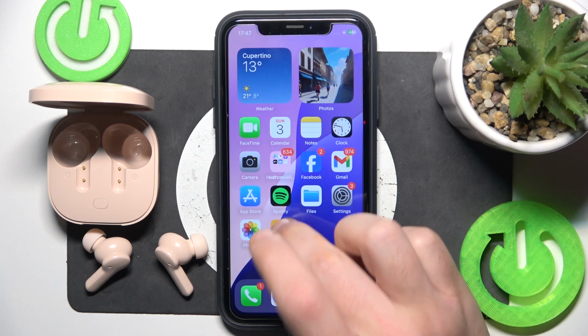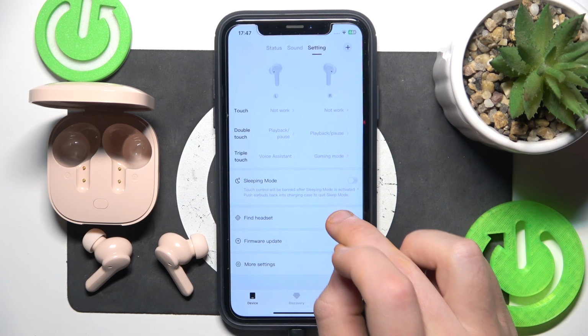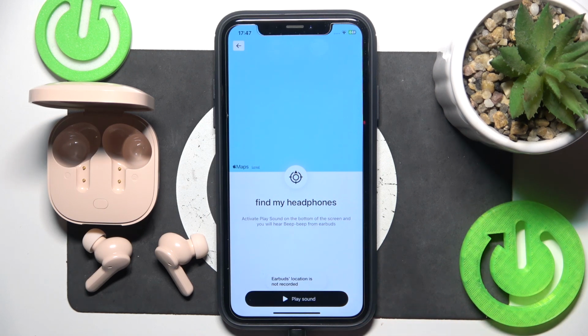You have to start by opening the QCY application. Now go to settings. Click on find headset. And now we can play a song, so just click on it.